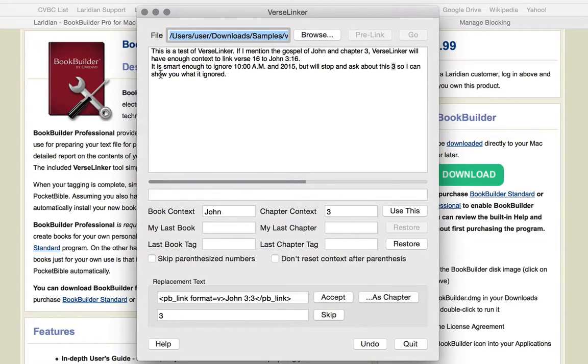Now in this line it's smart enough to ignore 10 a.m. and 2015. So the program did not stop on this 10. It didn't stop on 2015 and ask you where you want to link those because it understands that those can't possibly be Bible references. But it has stopped to ask about the 3 just so that I can show you that it didn't stop on these other 2.